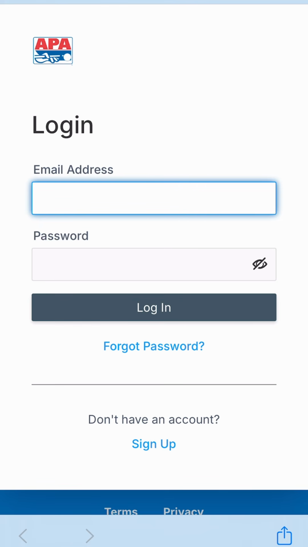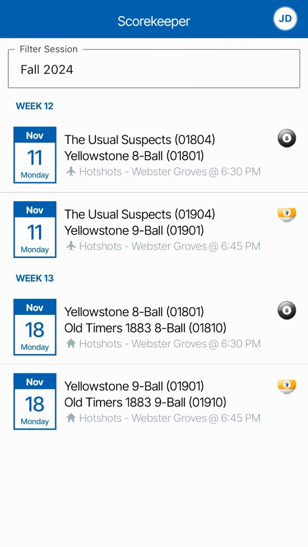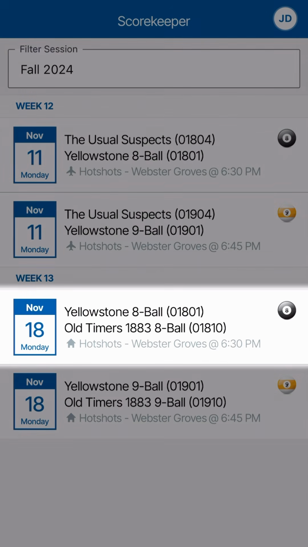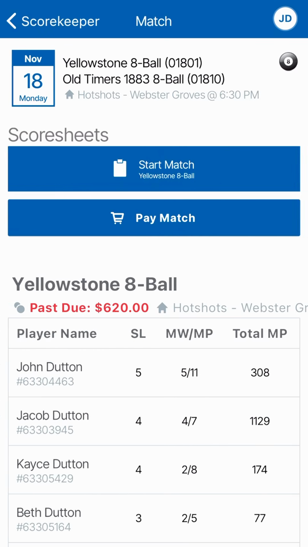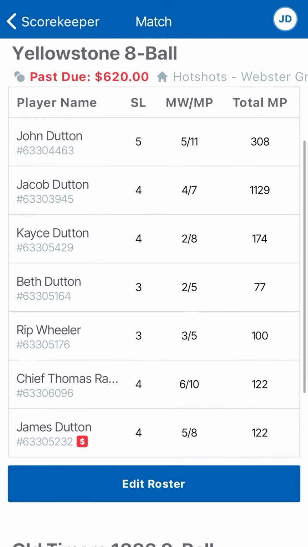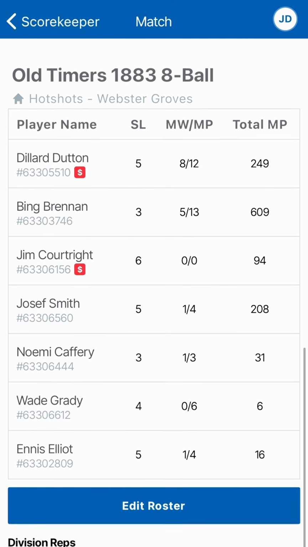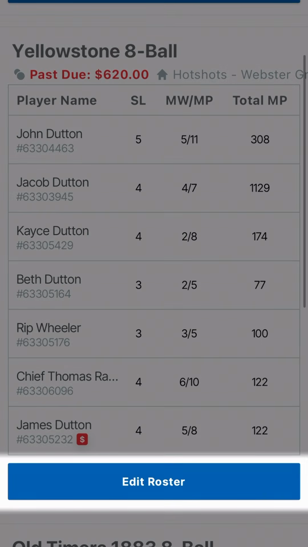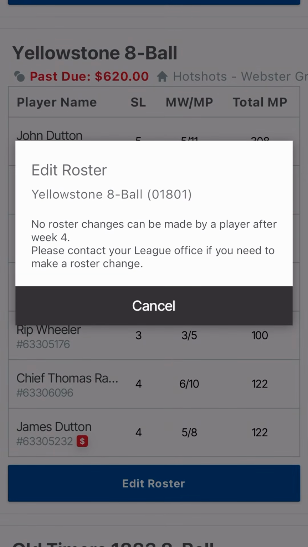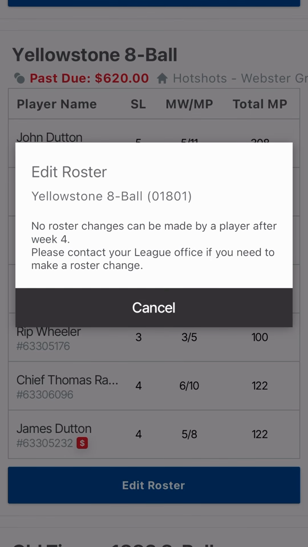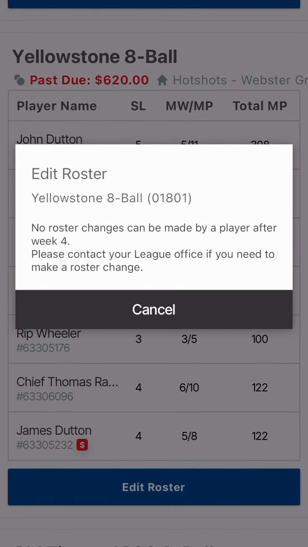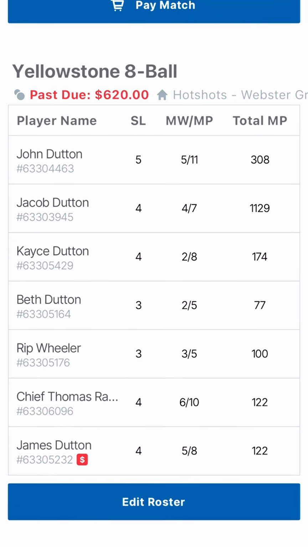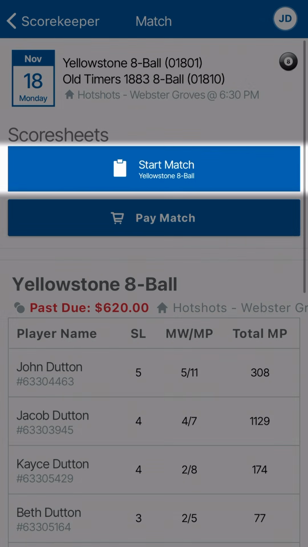So once you log in, you'll see all of your upcoming matches. You'll want to go ahead and click on the match that you're ready to score. You will then see your rosters for both teams that you're going to be playing that night. You can make any roster changes by clicking Edit Roster, and in this case, we can't make any roster changes because it's after week 4, so you would contact your league operator about that.